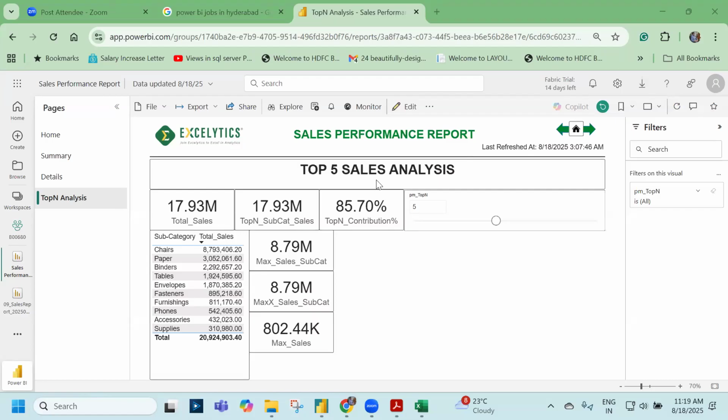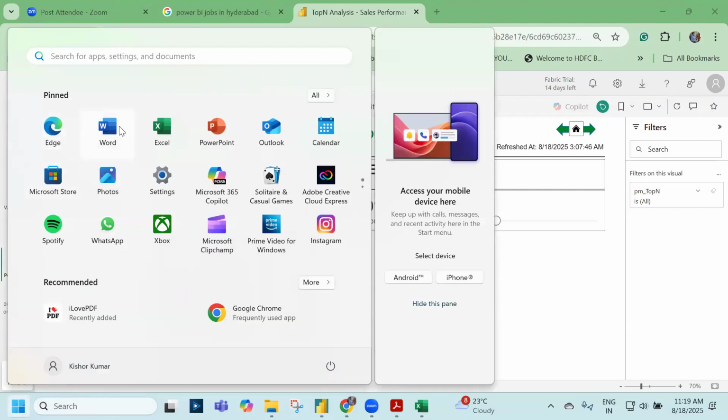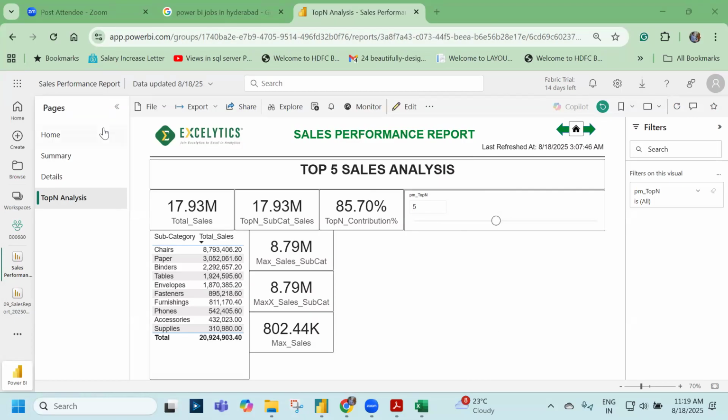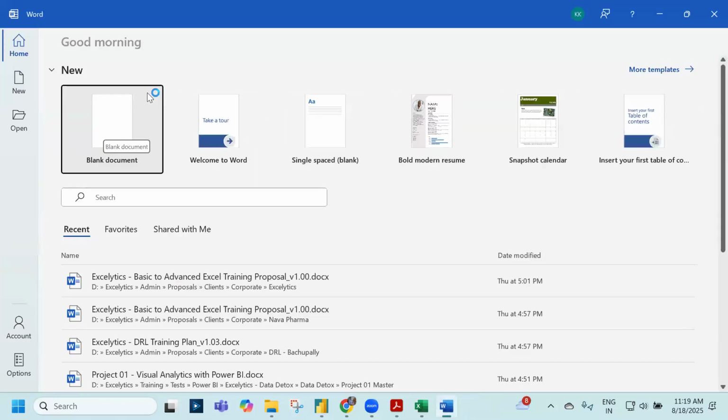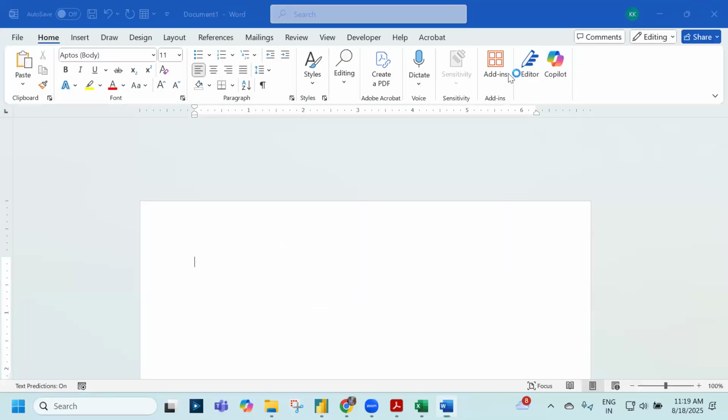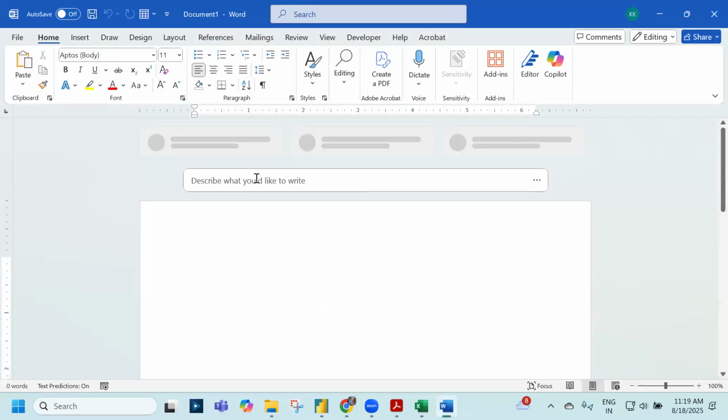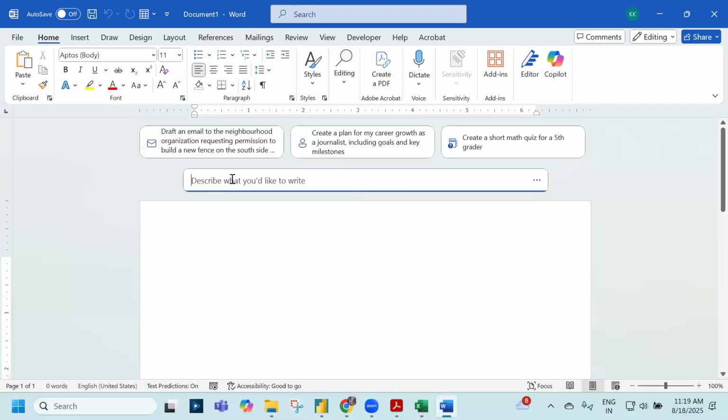But there is Copilot, the Microsoft thing. That is also an AI model only. These days it's a very interesting thing. You can create presentations, you can create Word documents, and if you are using a Microsoft 365 admin account, you have the Copilot option also there. You can just ask any kind of thing. Okay, I'll just create something like this.